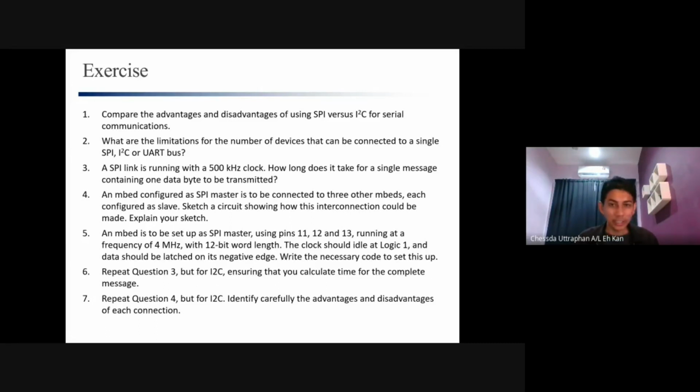Okay, so if no question, let's look at the exercise a little bit. I don't want to show you the answer yet. I want you to do the exercise first, and you can ask me if you have questions. Number 1 is very simple: compare the advantages and disadvantages. I explained many times already. What are the limitations of the number of devices? This one you can answer also.